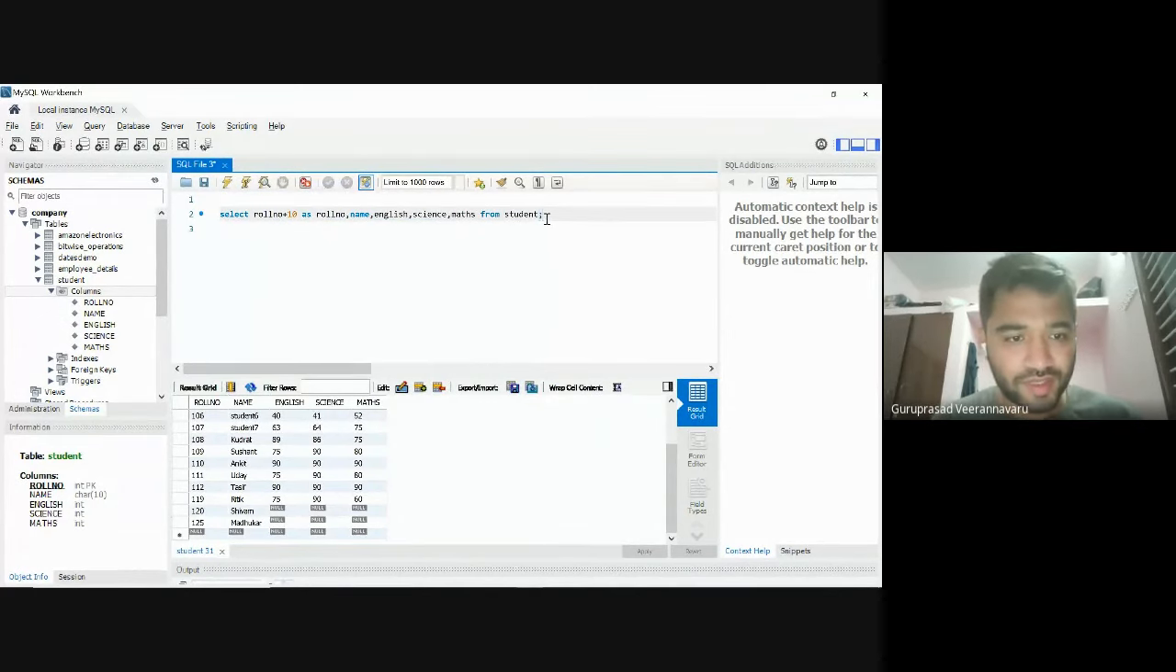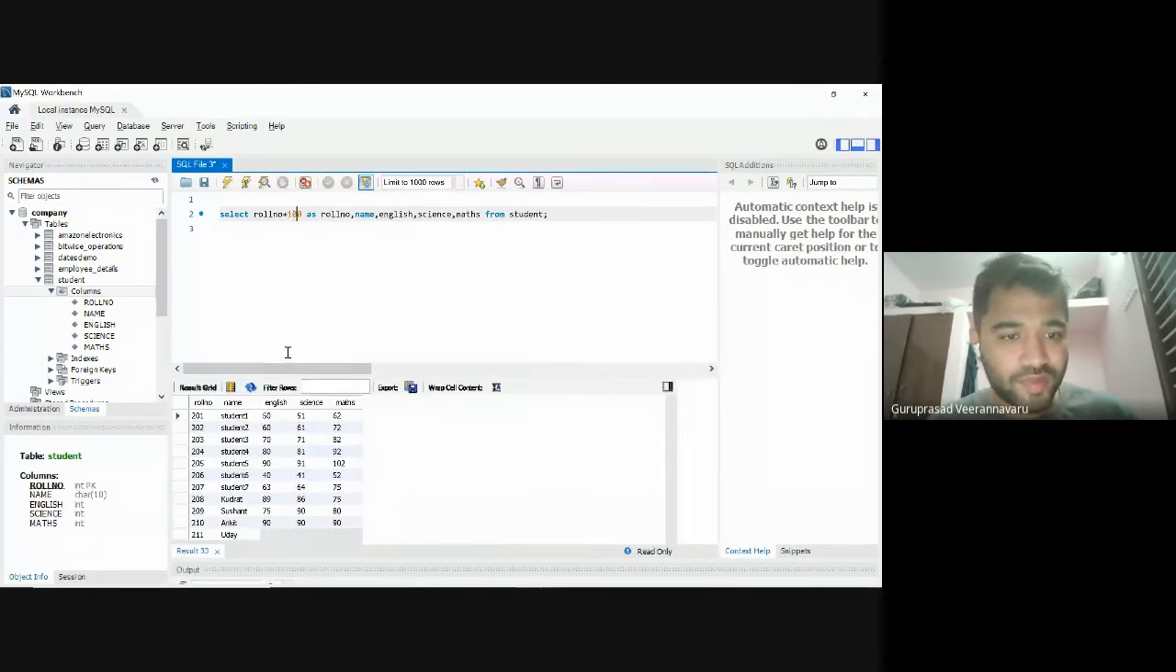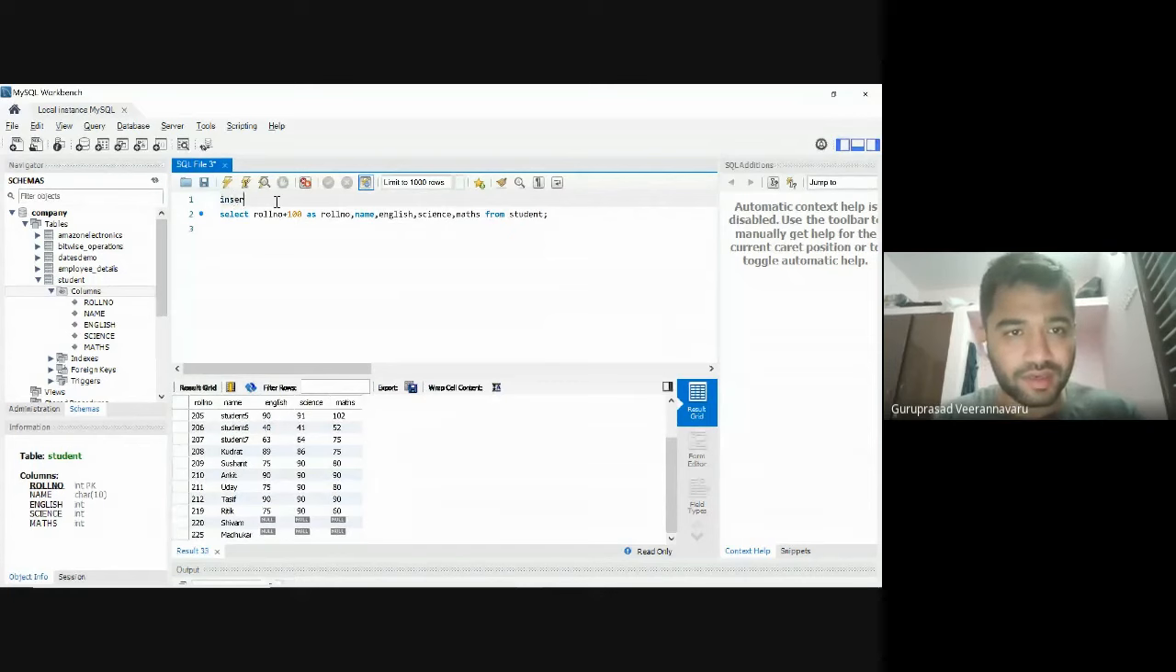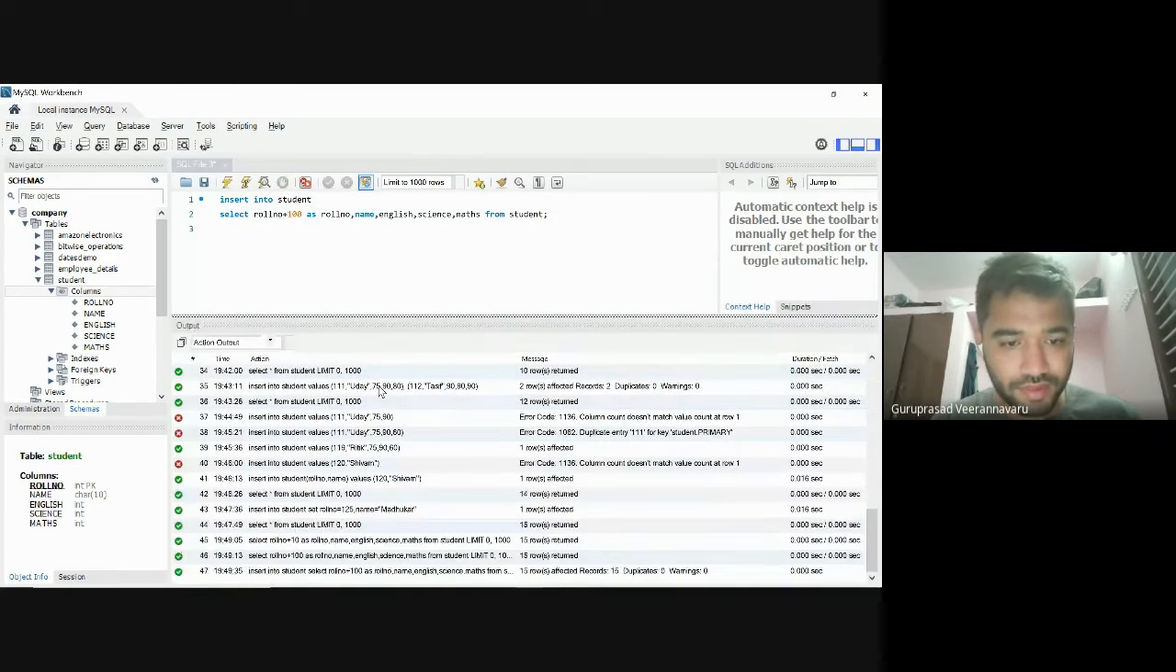So this will give us from 111. From 111 also is not possible because there are already people with 111. Let's say I do 50, 100. So this will give a new set of students whose roll numbers are different. Okay, so now I can add this into the student table. Insert into student, and I then select this. So whatever output I'm getting from this, it will insert all of it into the student table. Okay, so it has happened.